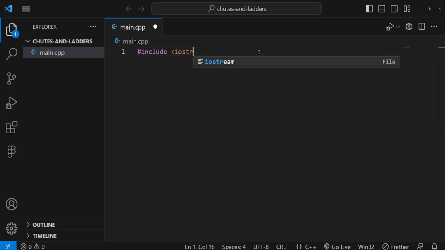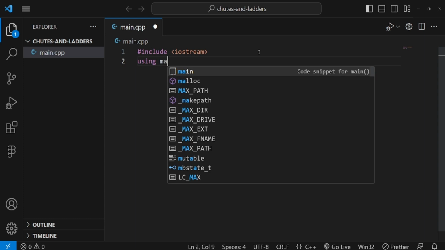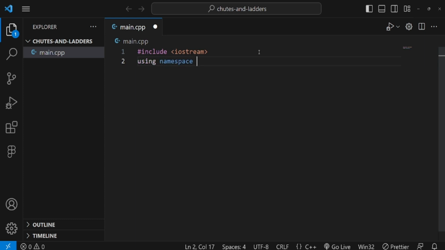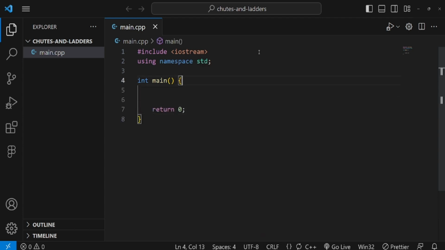So the first one is the iostream. Second is the namespace. And third is the main. And then the return 0. Now that I have included this, I'll actually need to know how this Chutes and Ladders game would work.